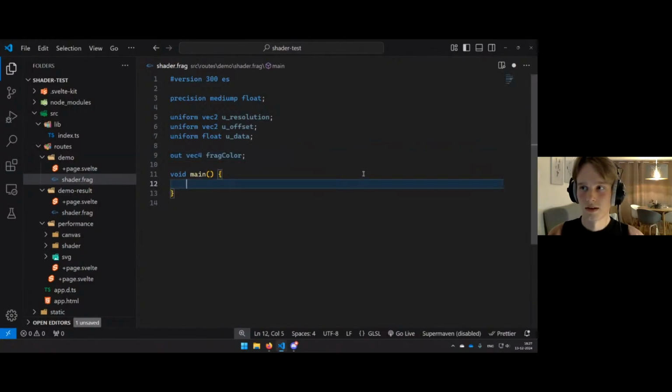So, the first thing we'd like to do, by the way, I'm writing this main function. The main function is the entry point, just like in C.